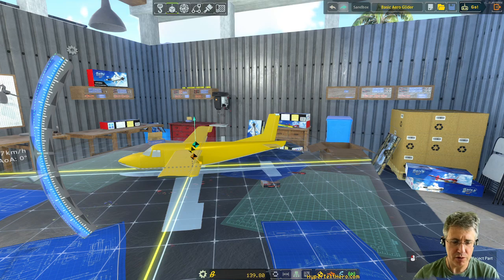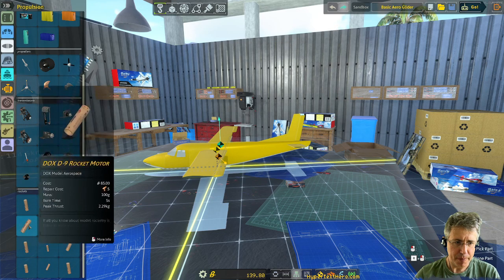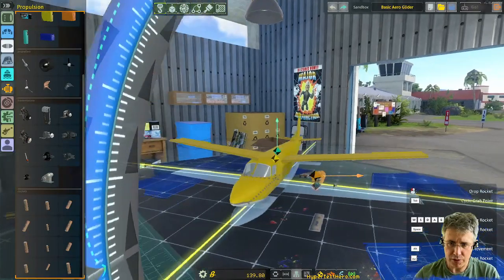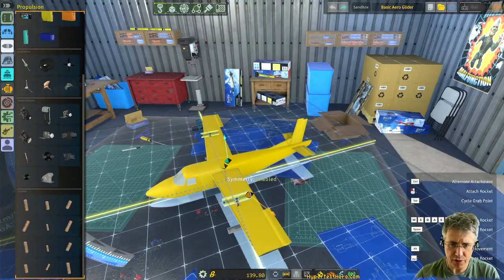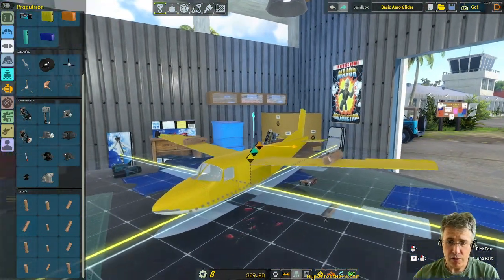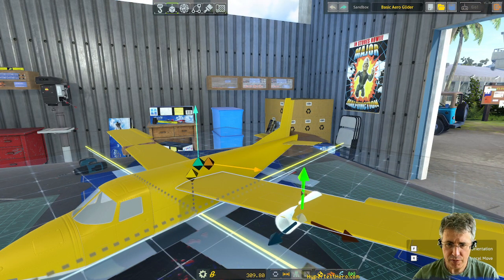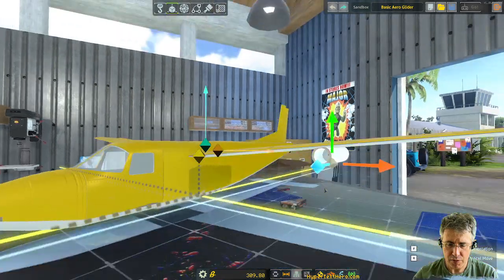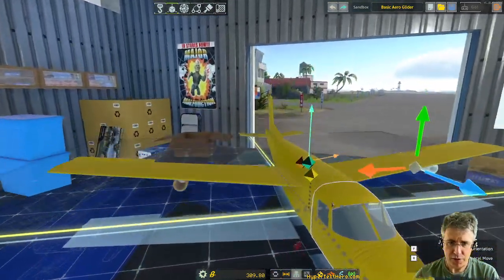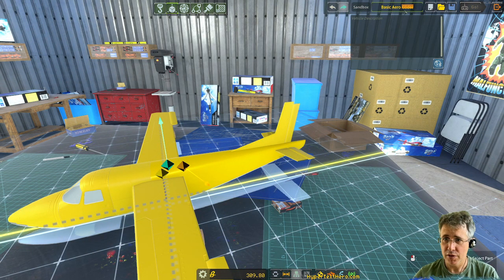Maybe put it under the wings. So let's try to put the rocket under the wings. I'll put on symmetry. We'll put 2 rockets. Switch to placement. Move it down a bit. Under the wing like that, maybe. Alright, let's see how that does. What a weird thing. By calling it basic aero glider, I'm gonna have to make it really weird.